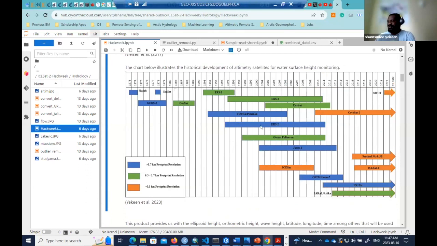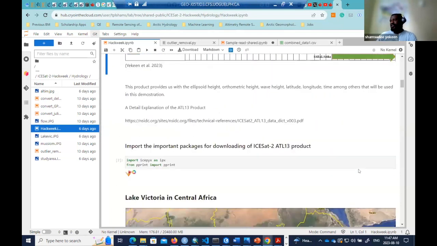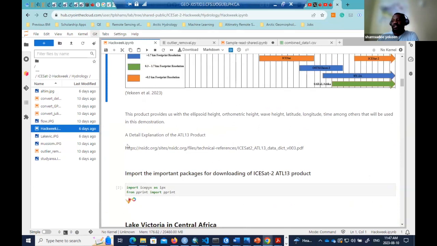This is the historical background for altimetry satellites. Here I'm talking about different resolutions and ICESat. In the past we had ICESat and now we have ICESat-2. ICESat-2 is currently the satellite that has a better footprint resolution, which is approximately 17 meters. You can also get information from this document about all of the different variables that we have in the ATL13 products.